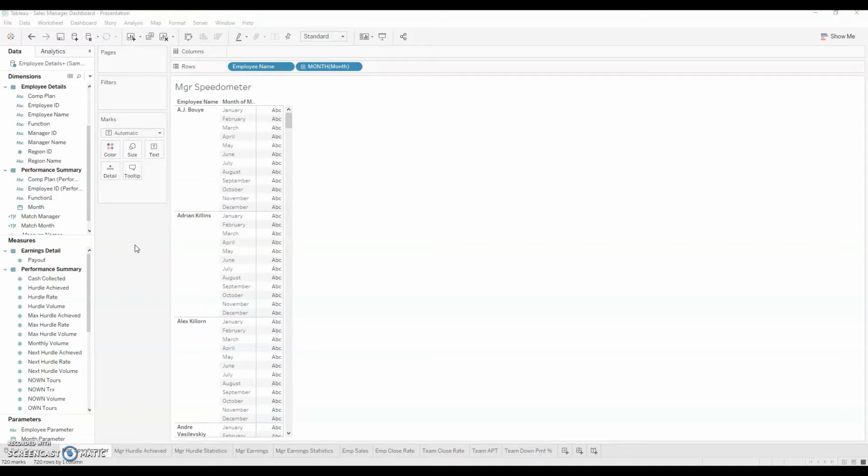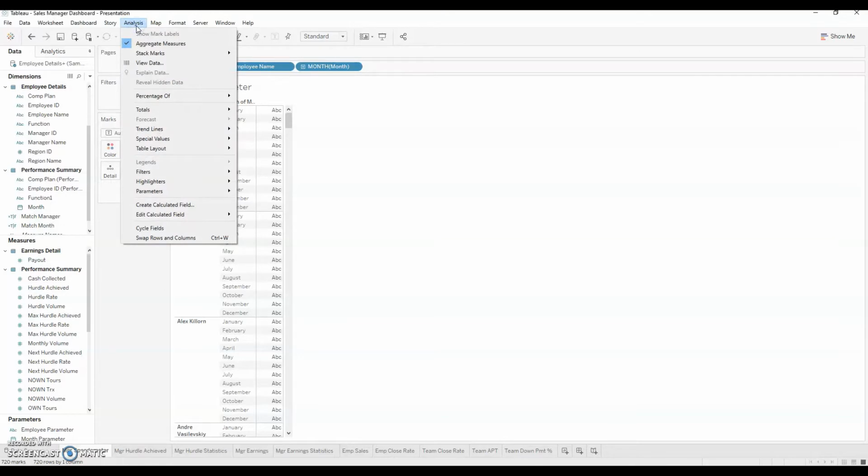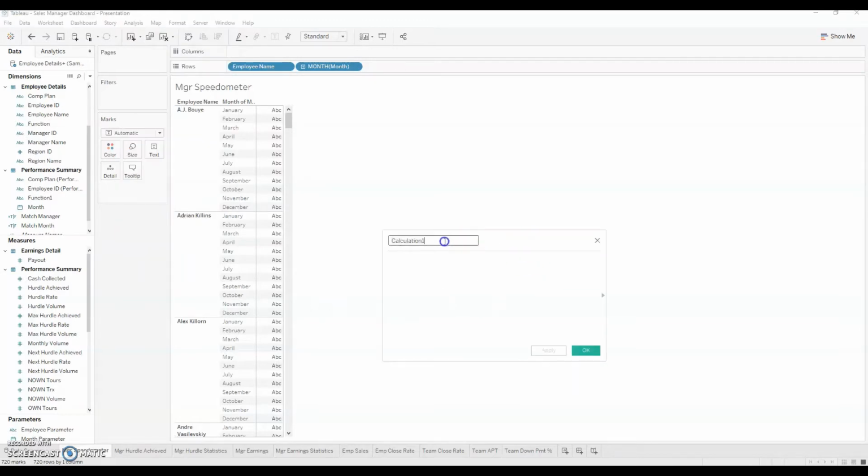So I'm going to need a variety of calculated fields throughout this project, but for the sake of time, I'm only going to demonstrate how to create that one time. The way you do that is by coming to Analysis, and then at the bottom, there is an option that says Create Calculated Field. I can name my field in this box, which I will name Match Employee. And then the formula will go in the lower box, which works very similar to Excel. This formula is pretty basic. It's just going to be employee parameter equals employee name.